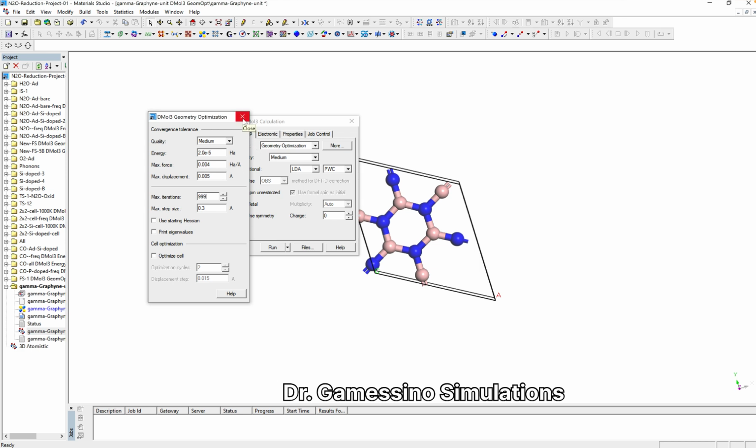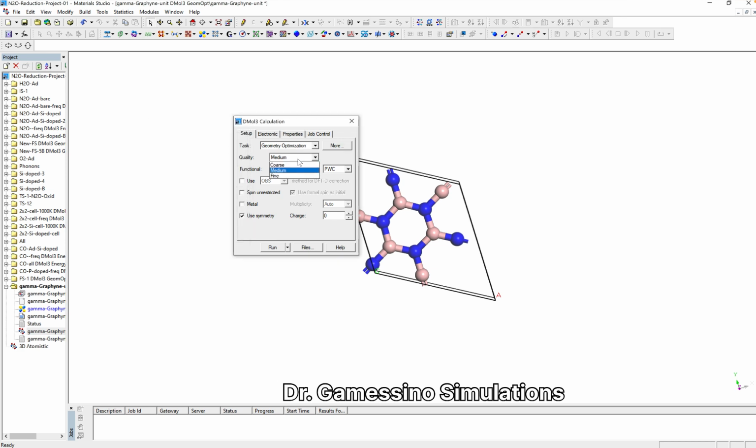Different structures have different cycles. Some structures can easily be optimized in 2 or 3 cycles. Some can be easily optimized up to 100, 200. So we will select a maximum number of cycles. The cycle iteration will be 999, and here the quality will be fine.